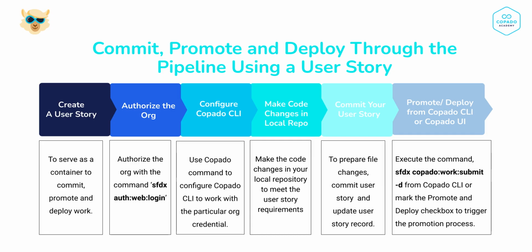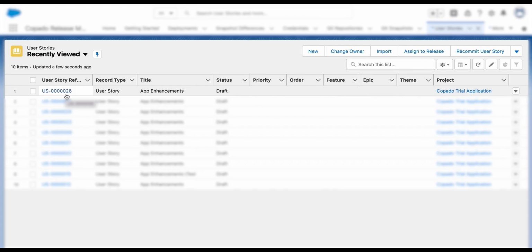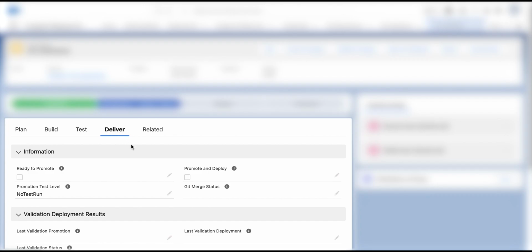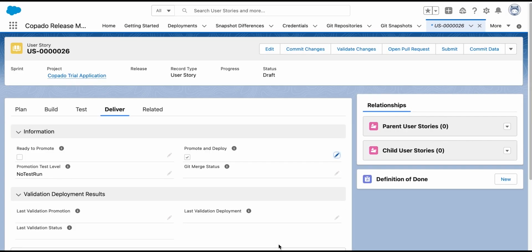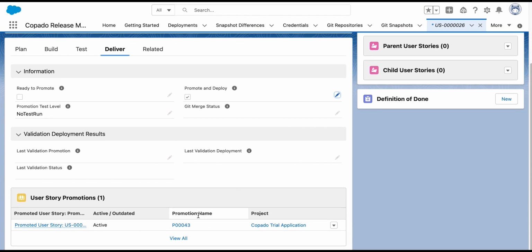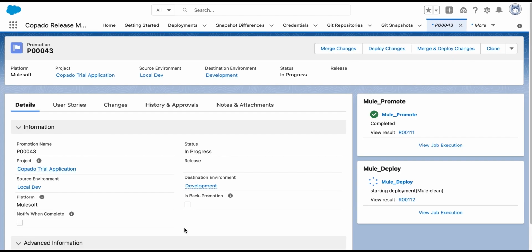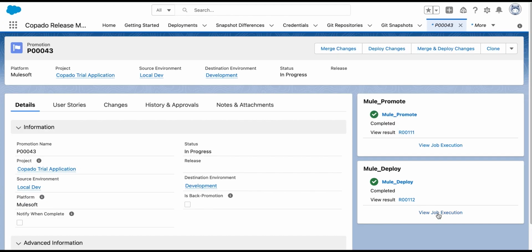However, if you choose to deploy the user story directly through the Copado UI, navigate to your user story and select the Deliver subtab. Mark the Promote and Deploy checkbox to trigger the process to promote and deploy the user story. To check the promotion record, scroll down to the section User Story Promotion and click the Promotion Name link of the record. In the promotion record, you can check the job execution for the Mule Promote and Mule Deploy function. Let's click the job execution link under the Mule Deploy function.